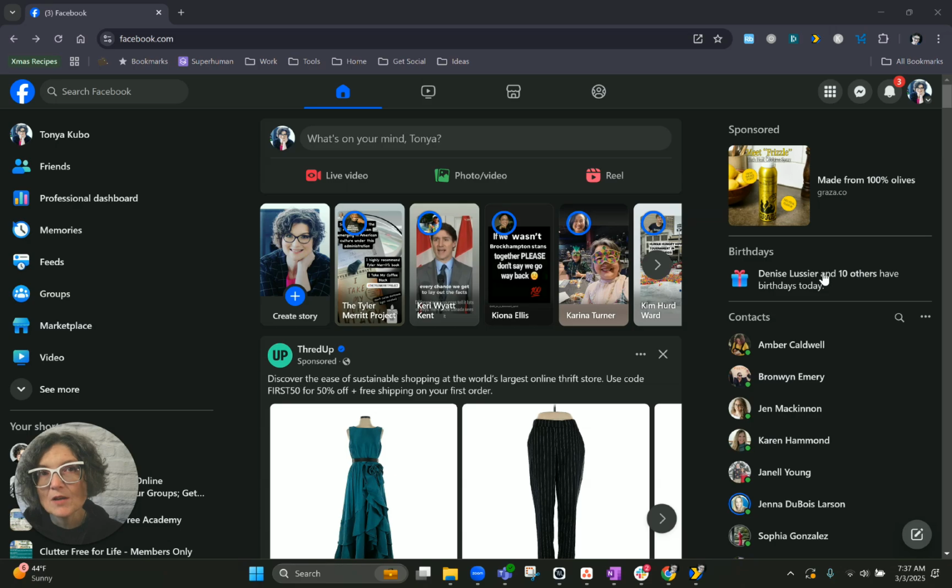But the good news is you can retrain these algorithms to show you exactly what you want to see, less of what you don't. It takes a little bit of time and a little bit of intentional effort, but in as little as 5 days, you will see an entirely different feed than what you're experiencing right now. So I'm going to walk you through how to do this on Facebook.